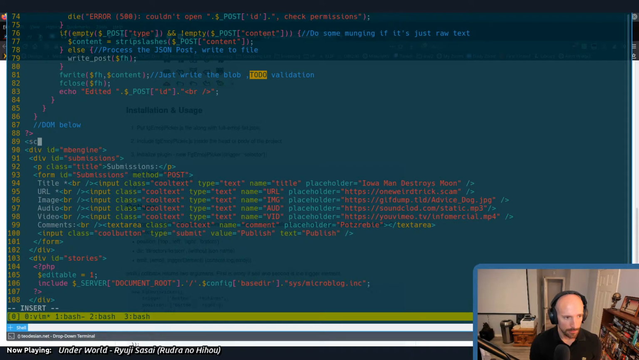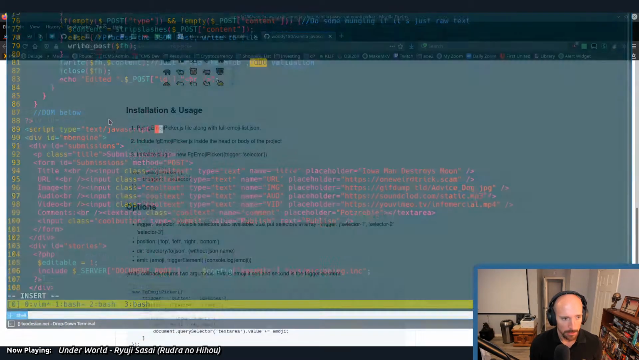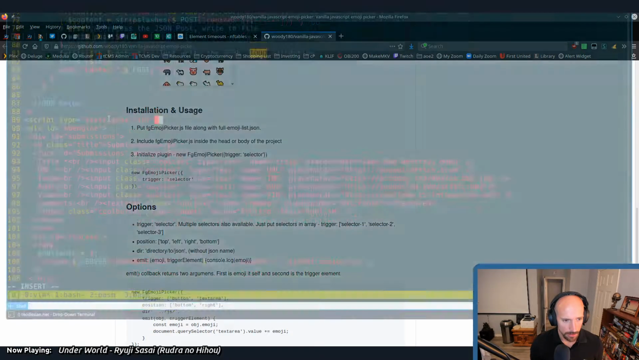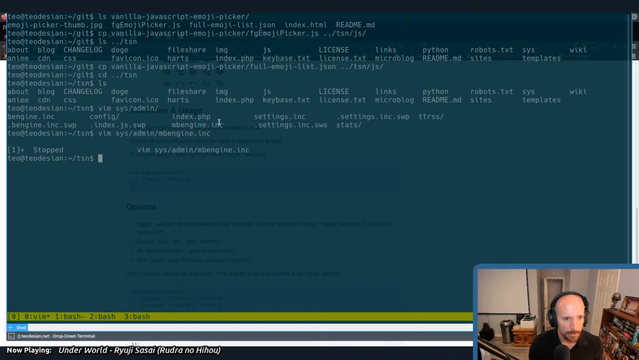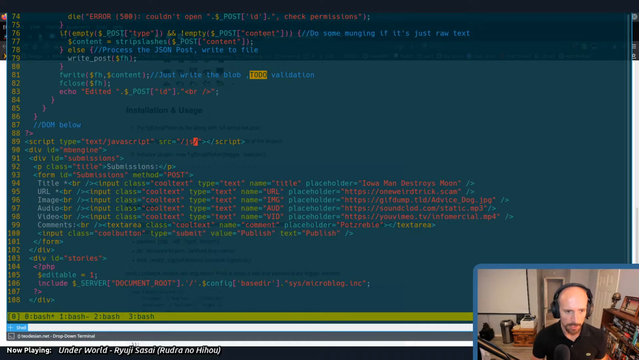Okay, so let's do script type equals text JavaScript. And let's do src. That's what I was thinking of. Script. Okay, and so for this, it's going to be at JS, and I believe it's the FG, whatever the heck it was. Let's take a look here. fgemojipicker.js. All right. So I've saved that.